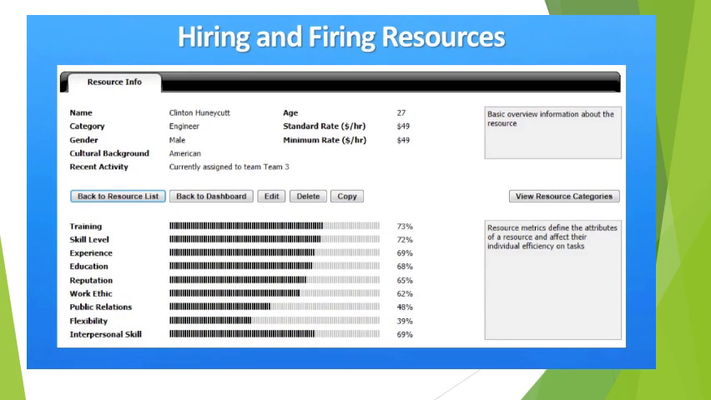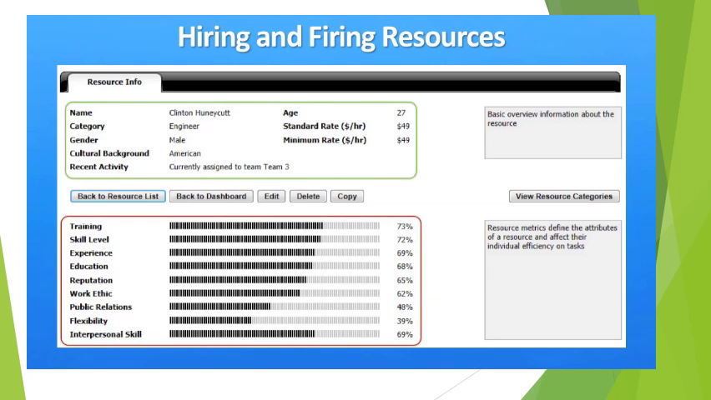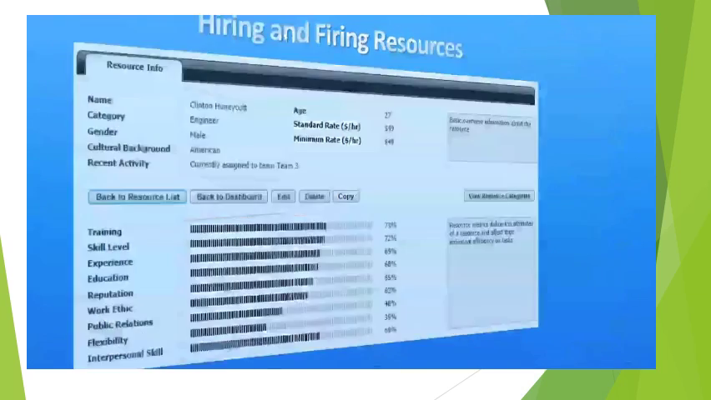When you click on the name of an available resource, you will be presented with information about that resource. This information ranges from attributes such as experience, education, and work ethic to personal data such as age, gender, and cultural background. All of the factors for each resource ultimately enter into the scoring metric.